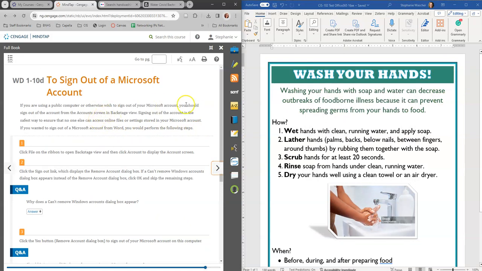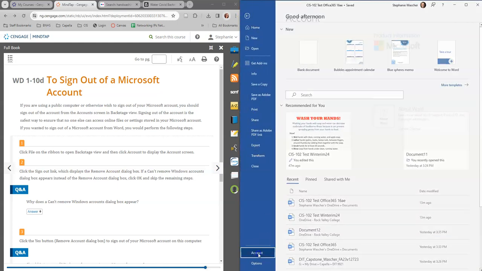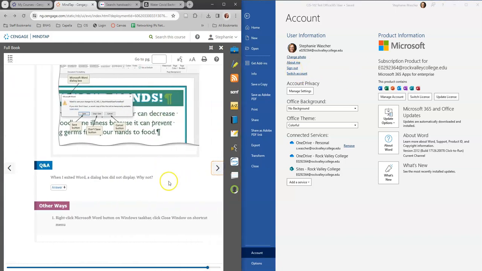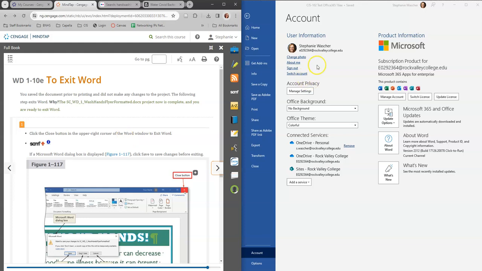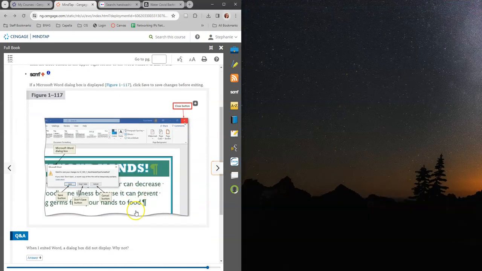If you want to sign out of a Microsoft account, I've had to do this a couple times because I added in certain add-ons. You've got to go to File, Account, and then you sign out here. And most likely you're going to want to sign in so that you can use it. And then exiting Word totally is here. If you want to close it, you can just close that one document, but you can exit out totally by hitting that close button.